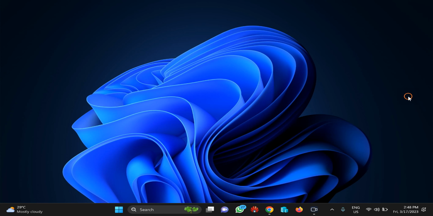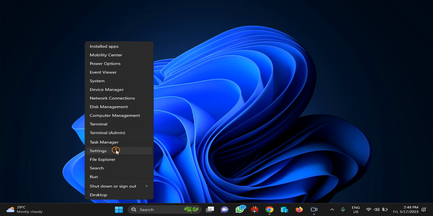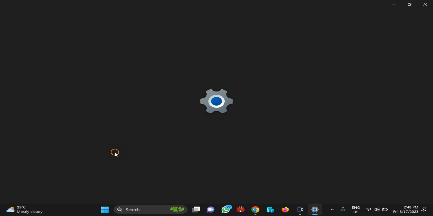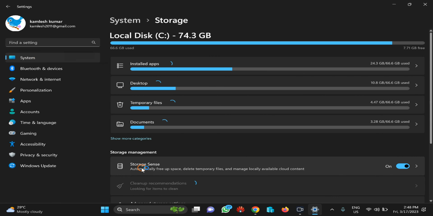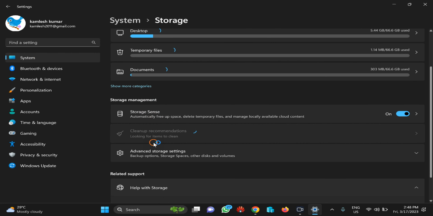So first of all, right click on the Start button, and here select Settings. In the Settings window, you need to select System on the left side, and on the right, click on Storage. Now scroll down and find Advanced storage settings and click on it.